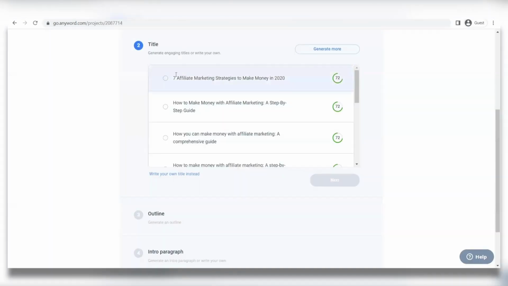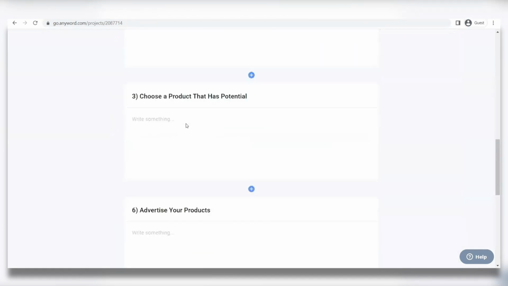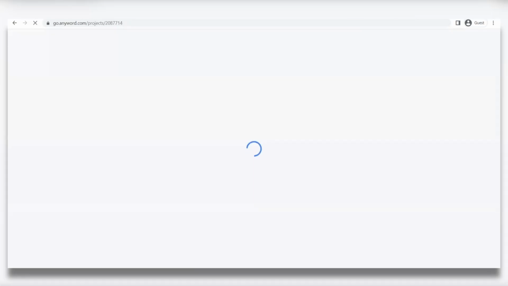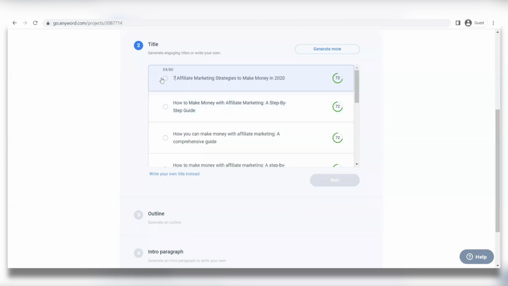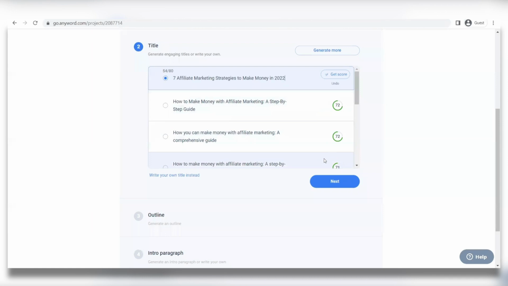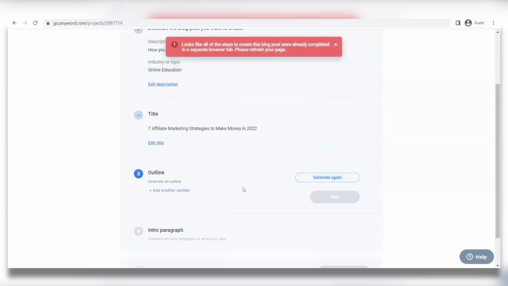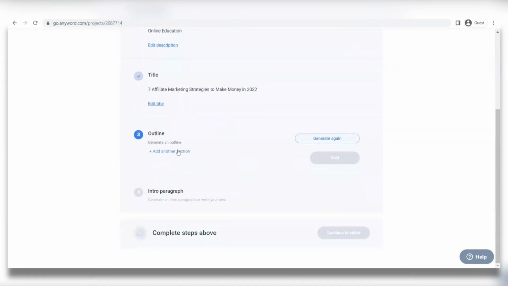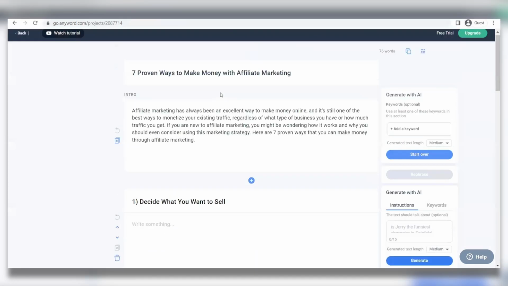Now it wants to give us an outline, so you can see here that there's several different steps to this. Now with this, you can easily edit and customize everything. Okay, I'm just gonna leave it as it is, and then click on next. Then it's going to generate an intro paragraph for us, which is going to sit at the top of this article. So this is AI basically doing all of the intense work for us. As soon as you're happy with everything, all you have to do is select and then click on next, and then it's gonna take you to the editor.